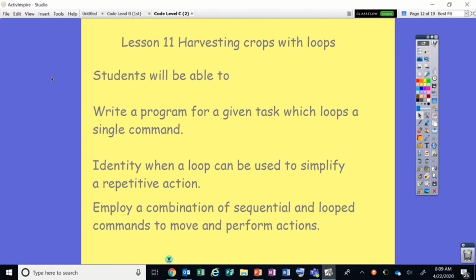Lesson 7, Harvesting Crops with Loops. You're going to write a program for a given task, where loops are a single command, like forward or pick. Identify when a loop can be used to simplify a repetitive action, such as walking.